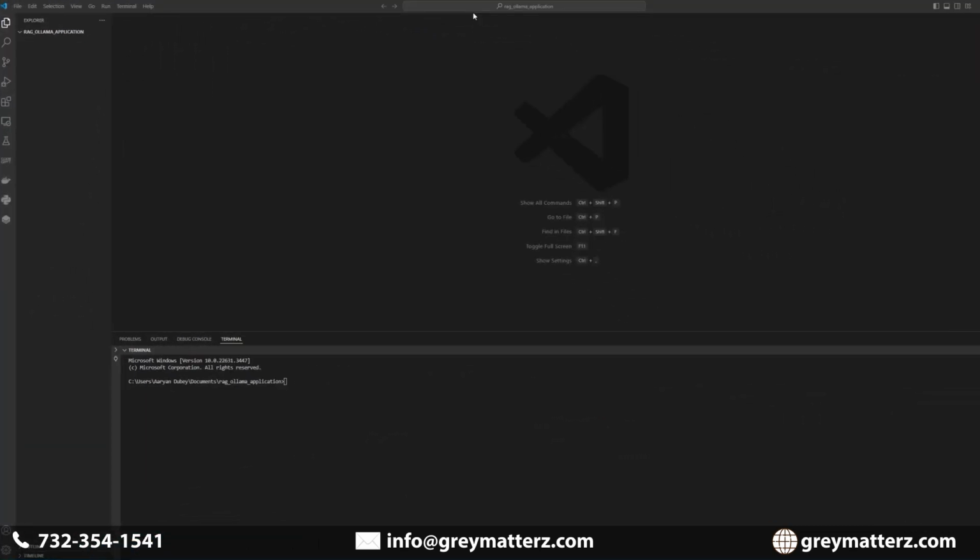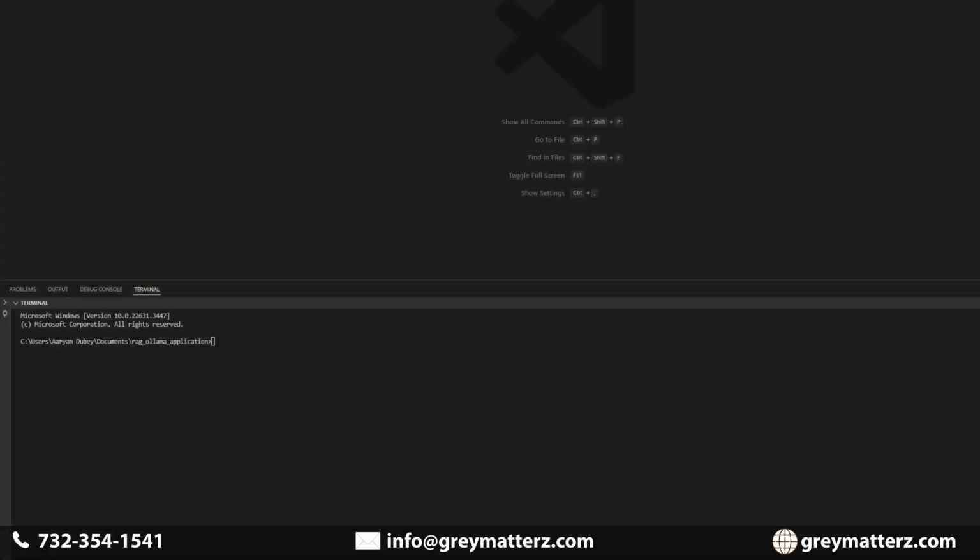Hello everyone! Today, we're going to create RAG with LangChain and Ollama locally for free, and we will monitor our RAG application using LangSmith. First, we will create the virtual environment and activate the virtual environment.